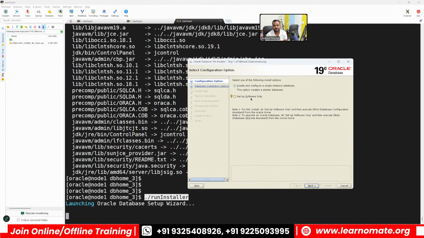Click on Set up software only. If I click on Set up software only, this will not install the database. It will only install the software. If I go with the first option, it will install the software first and then the database. I'll go with software only, and the database we will install separately.